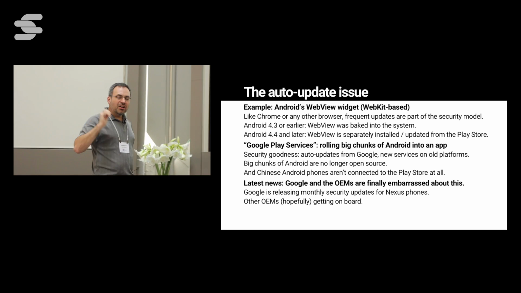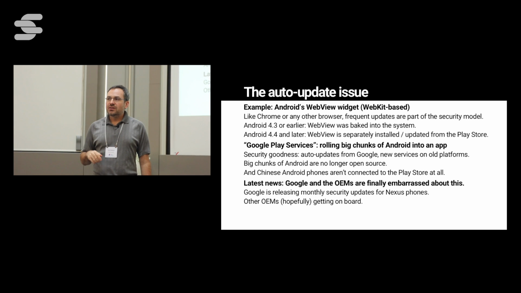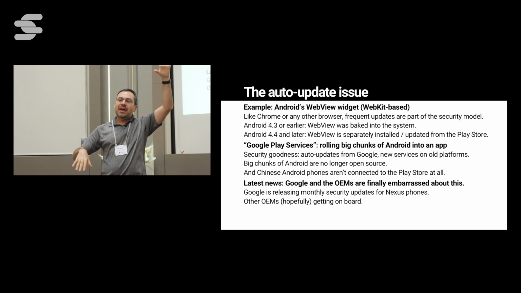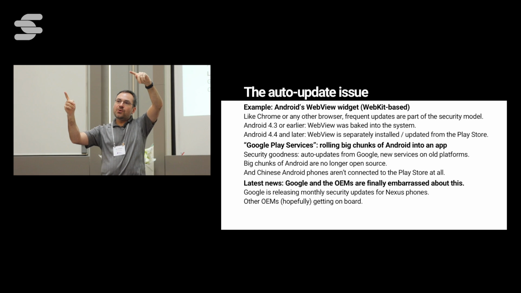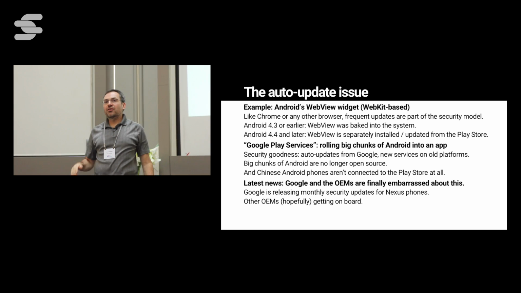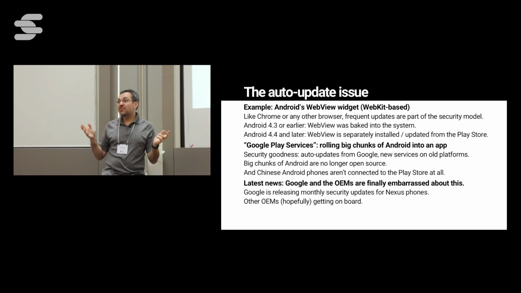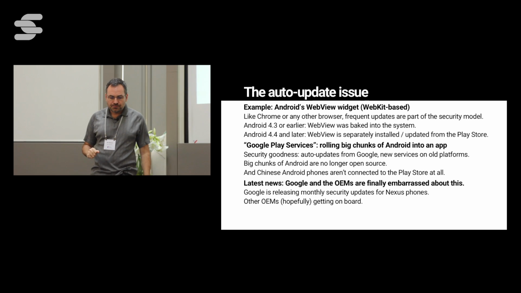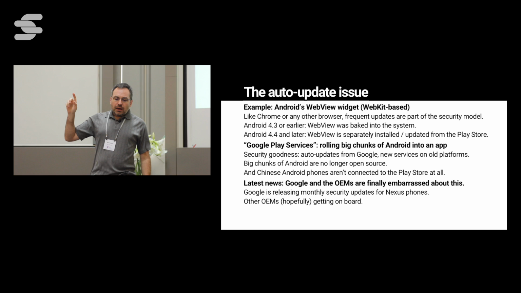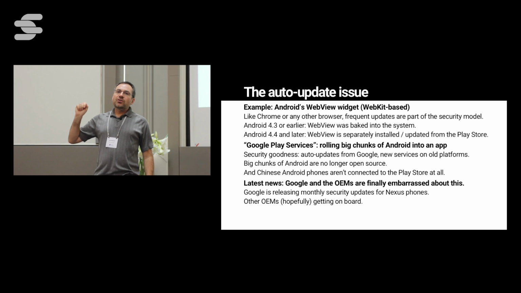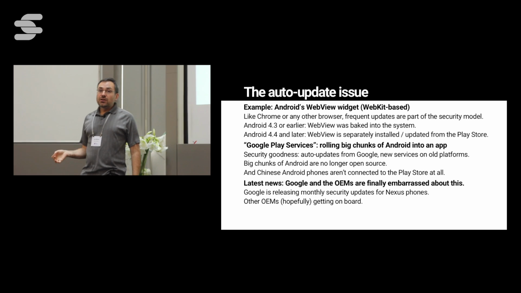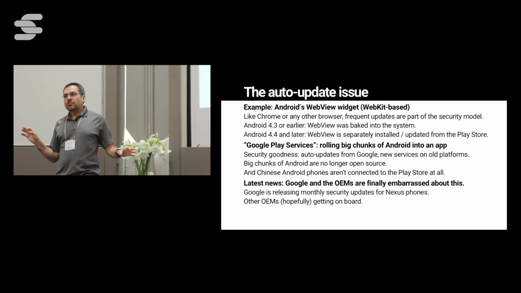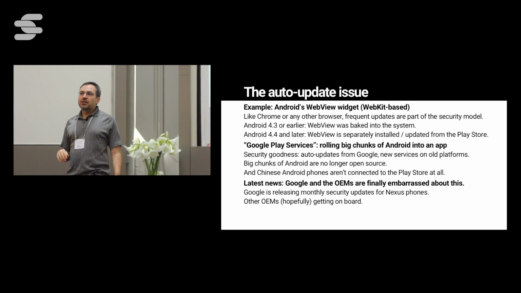So let's talk some more about the WebView widget. That's the thing you use when you want to have HTML inside any Android app. You put a WebView, and then it has various API calls, and you can have it do HTML, JavaScript, JPEGs, all that stuff. In Android 4.3 and earlier, the WebView was baked into the operating system. They couldn't remotely update it.